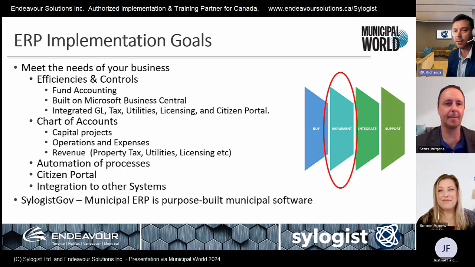Yes, thank you, Scott. Hello, everyone. My name is R.K. Richards. I'm a solution architect with Sylogist. I have a background in accounting. I worked in public accounting, and I've also implemented software. I've implemented Microsoft Business Central. I've implemented Microsoft Finance and Operations, and I've implemented the Sylogist product specifically. Today I'm going to talk to you about some implementation goals and some implementation best practices.